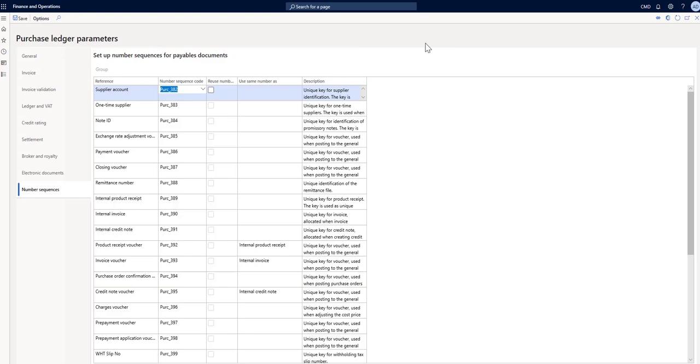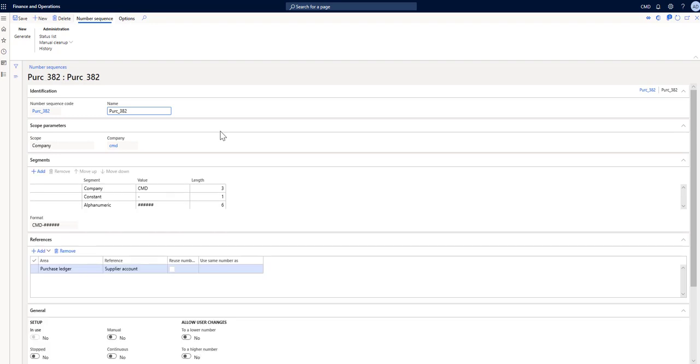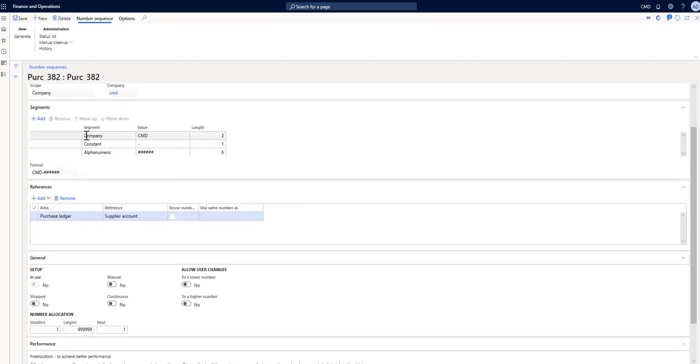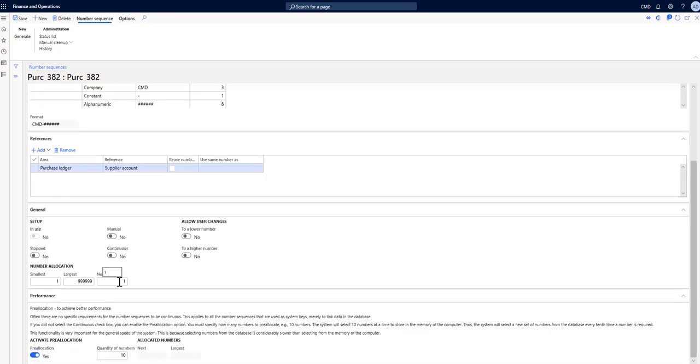Now if we take a deeper look into one of the examples, supplier account, we can use the right-click View Details method to go straight to that specific number sequence. And here we can see the number sequence code, company scope, CMD. The segment format starts with CMD and then a 6-digit number after that. The next number is 1. Pre-allocation, yes. Continuous is no.